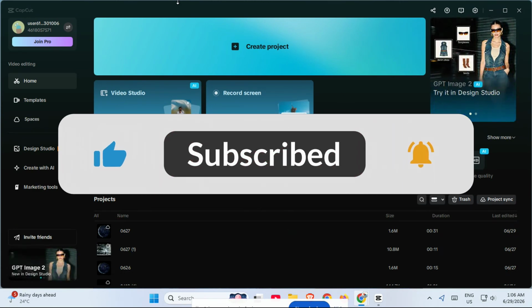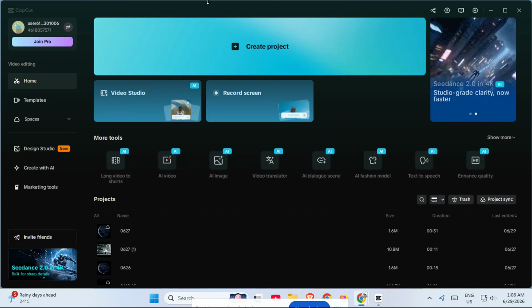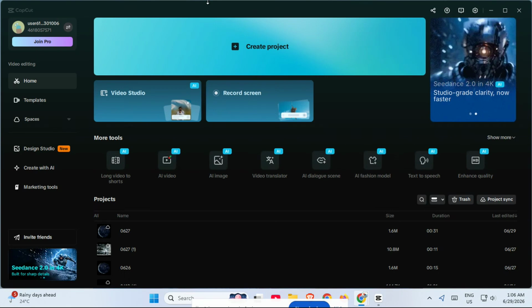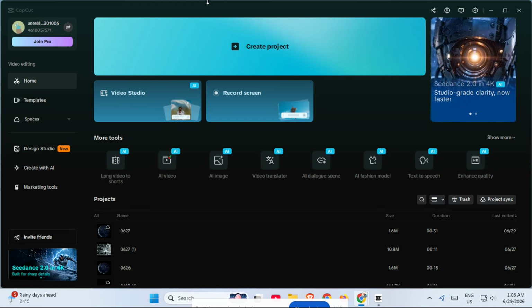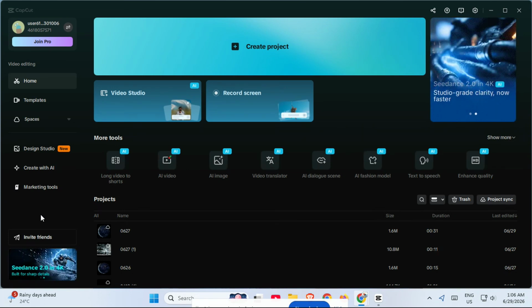First, open the CapCut desktop application on your computer. Once CapCut launches, you'll be on the main interface where all of your editing tools and content options are available. From here, look over to the left-hand menu. This is where CapCut keeps a lot of its main sections, including templates, editing tools, and your saved content.